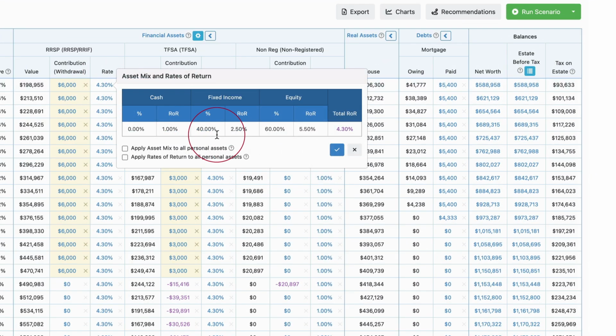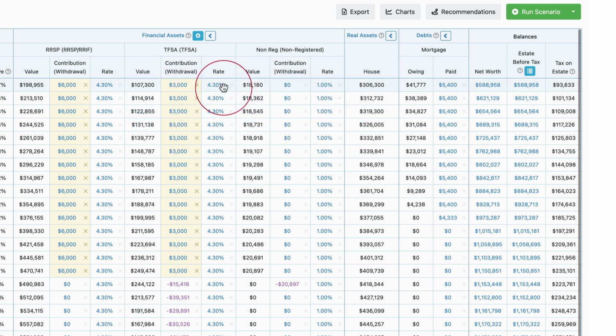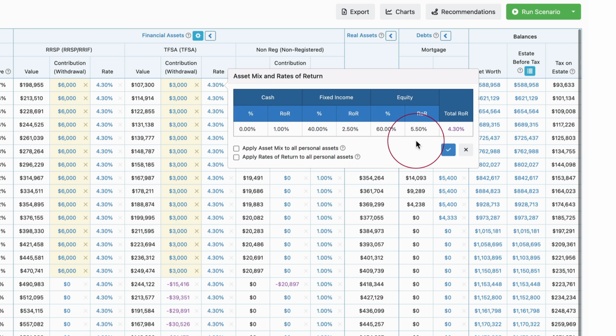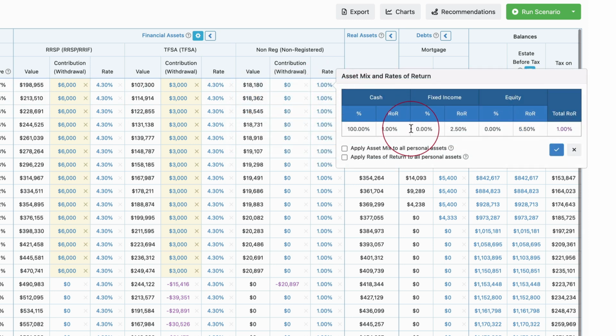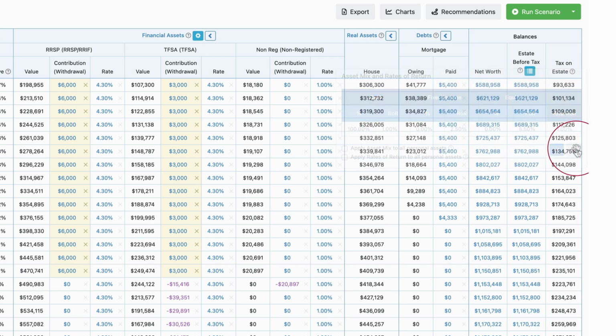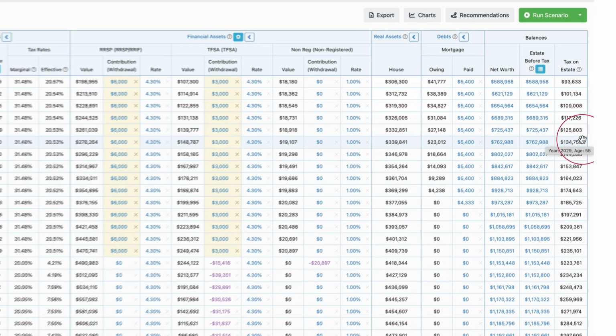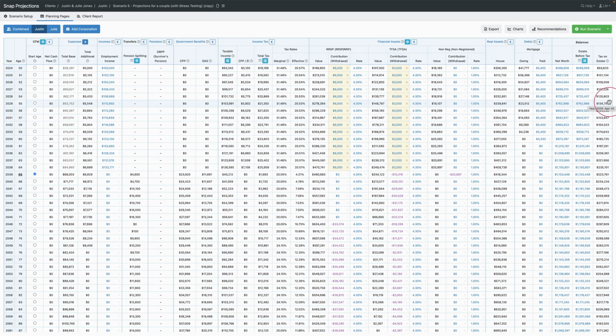So Justin has a 40%, 60% split between fixed income and equity for his RSP and also for his TFSA, and also a non-registered joint account that has 100% cash with a 1% rate of return. Julie has the same asset allocation and rates of return in her projections, and we're using a 2.1% inflation rate.